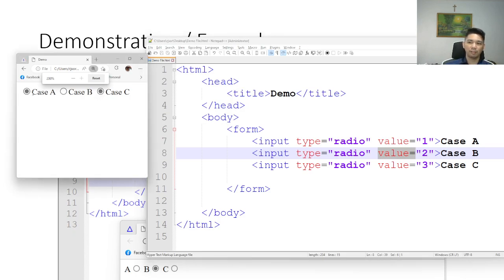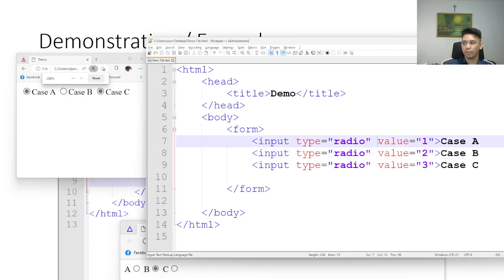The user selected the first one. So we will just create a code checking if the correct answer is 1, or if the correct answer is 2, or if the correct answer is 3. So this will all be understood easily once we go into the if-else conditional statement next week. So for now, just remember that every radio button must have different values.